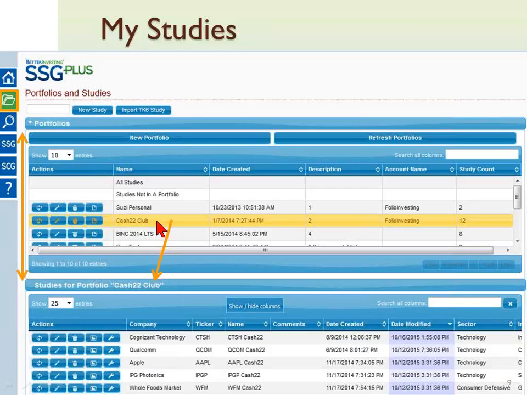Now, if we click on the Cash 22 Club, what we'll see is a listing of the SSGs or studies that are in that portfolio. And as we go through, let me point out that you'll see the word studies a lot. It is synonymous with SSG. So we just call them studies in a lot of cases, but these are your individual stock selection guides.